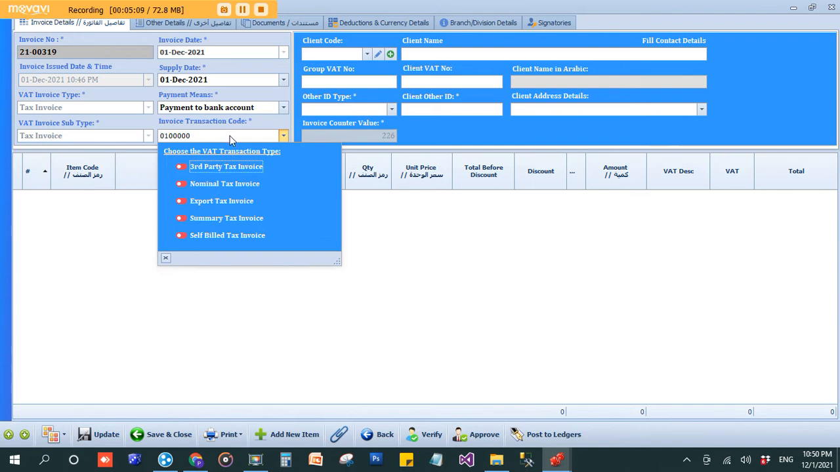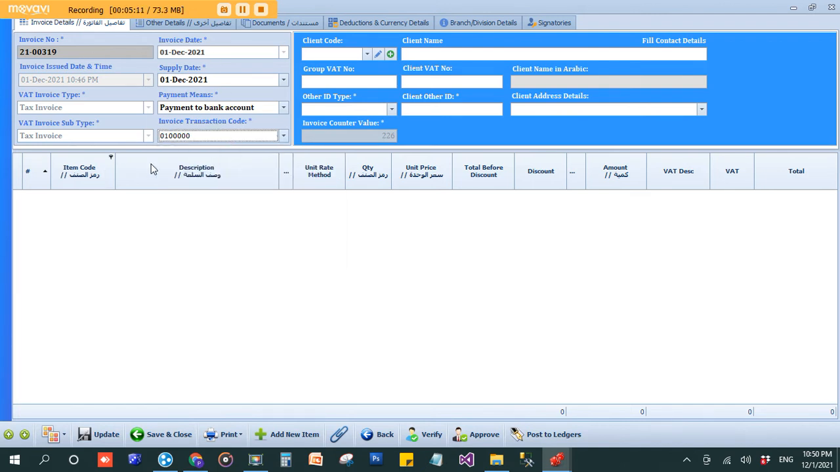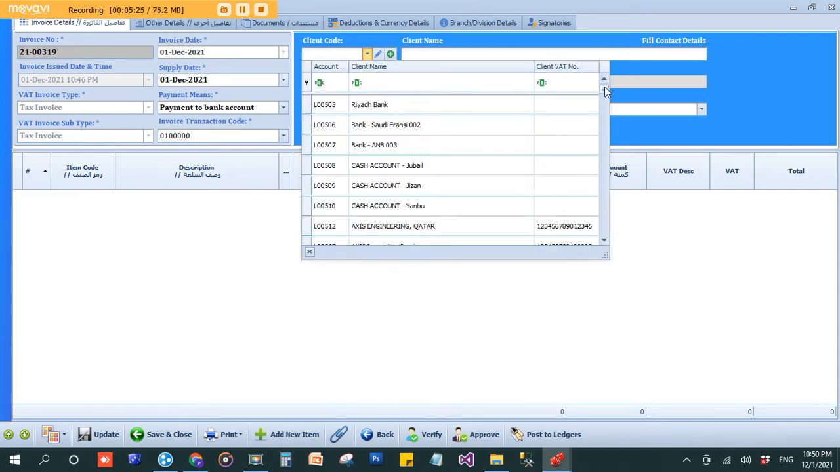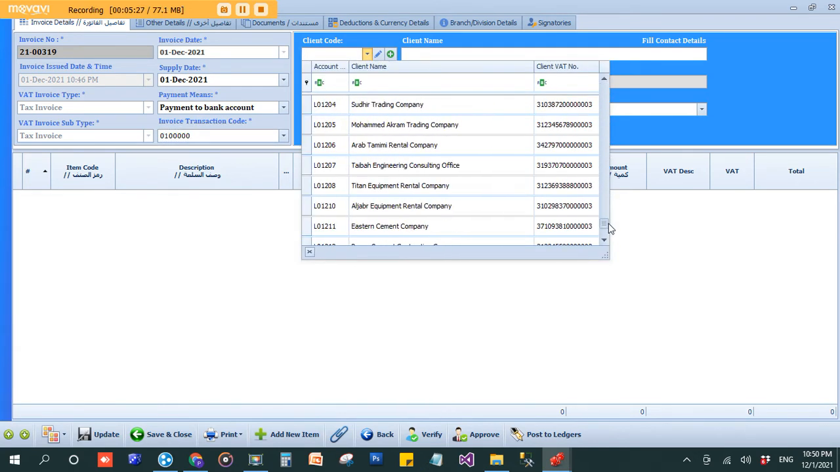So these are the basic things. In a B2B transaction, you don't need to change any of these things. So we'll concentrate mainly on the client code or client information. Let's say I have already added all my clients in my database. So it's coming from the list of all clients I have. Let's say, for example, Saleh Abdullah contracting establishment.